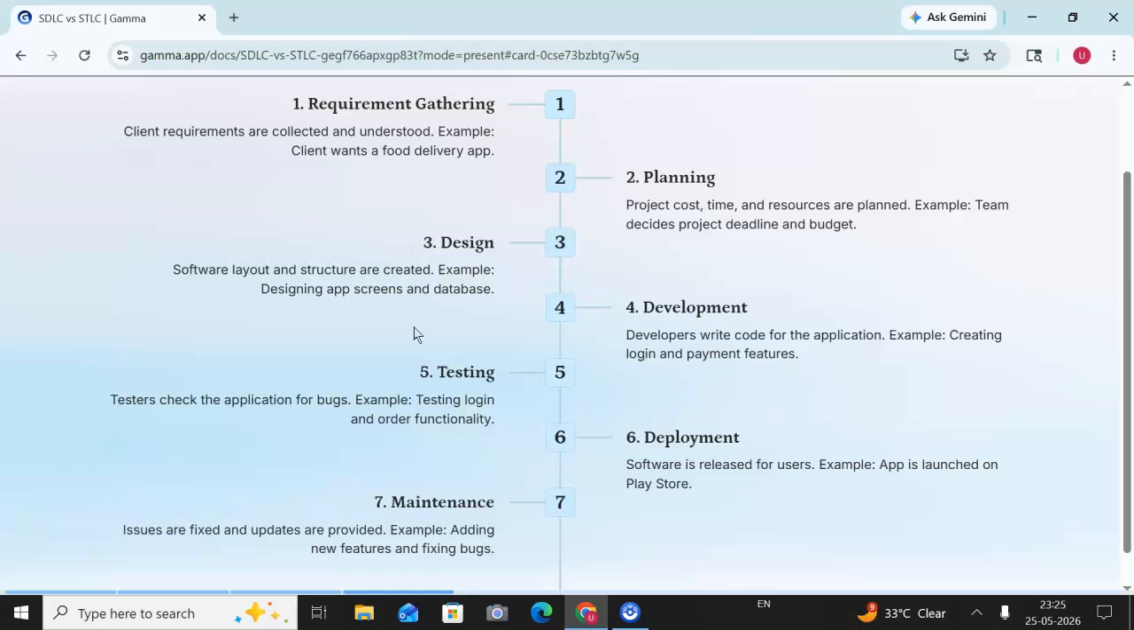The sixth phase is deployment. In this phase, software is released for the users. For example, the app will launch on the Play Store. And the seventh and last phase is maintenance. In this phase, issues are fixed and updates are provided. For example, adding new features and fixing bugs.